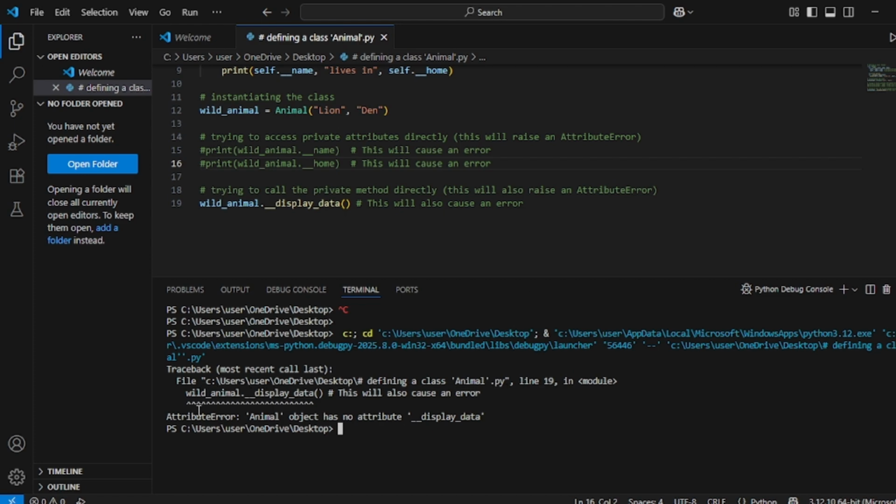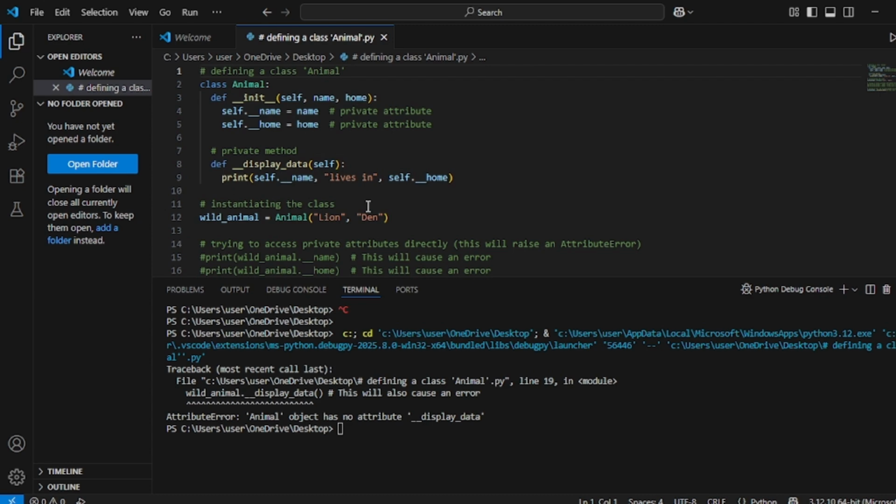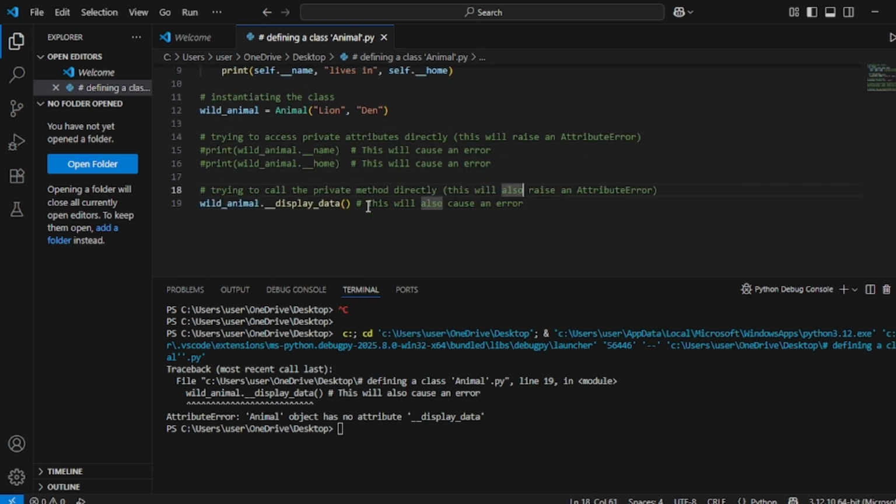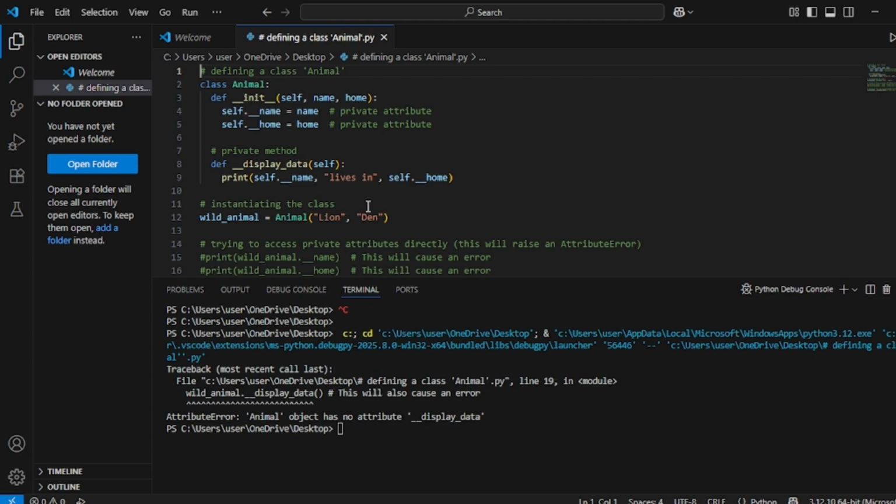Now here you can see that again we have got an error at line 19, and it is an attribute error. Animal object has no attribute underscore underscore display data, so it is not able to access the display data method as well. So the private access modifiers are not accessible outside the class. If we call them outside the class, it will give an attribute error.